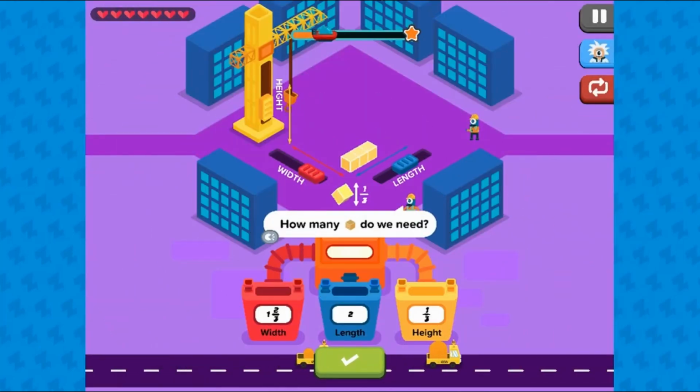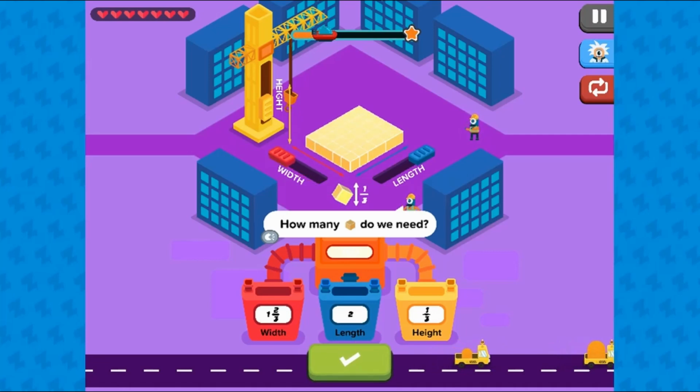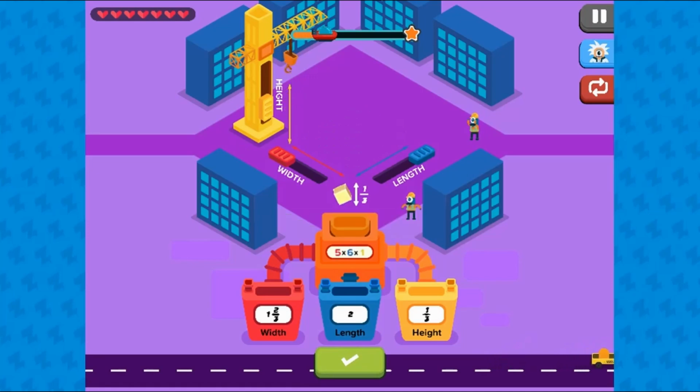Progress to higher levels and challenge your math skills of fractions and volume. Complete all the levels to win the game. Use your knowledge of math to complete this fun and educational game.